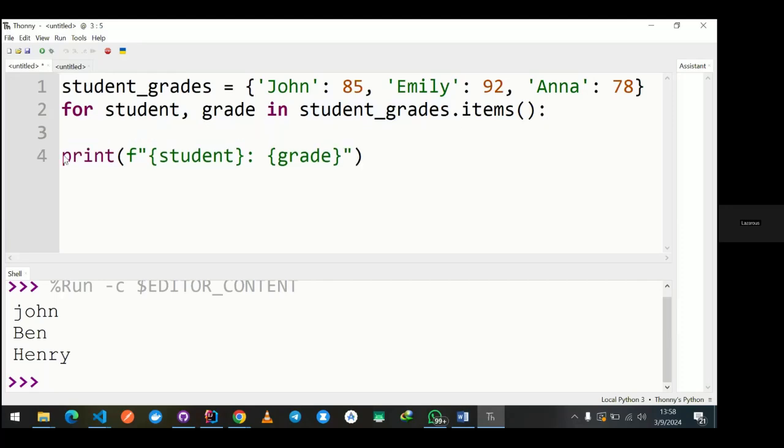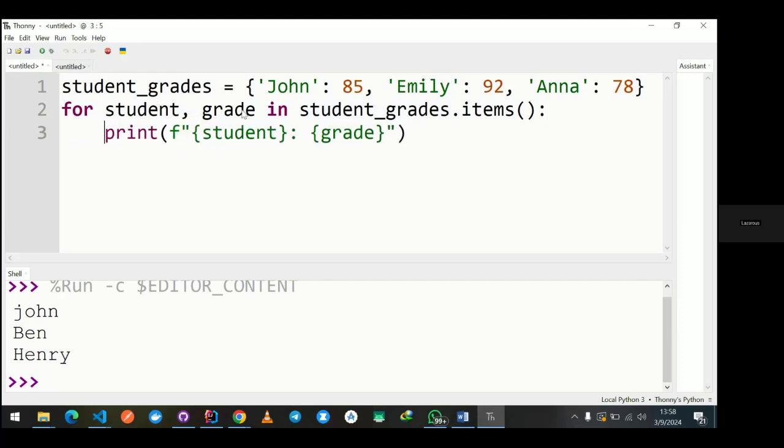Okay. This time, it's not only putting one variable here. It's now putting 2 variables here. But why? Because this is a dictionary. So a dictionary has a key and a value for each and every item. So this is now saying for student and grade in student_grades.items. So this is now how you access a dictionary to loop through a dictionary. So you put the items at the end.